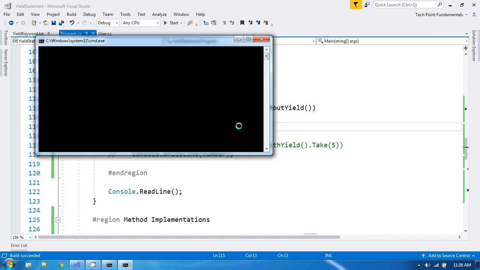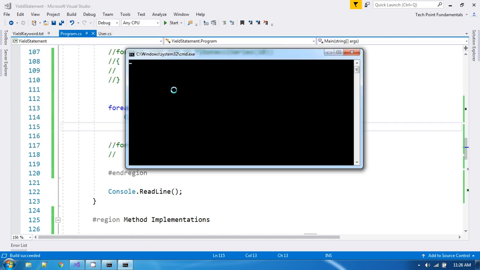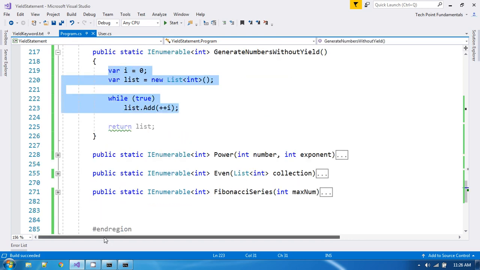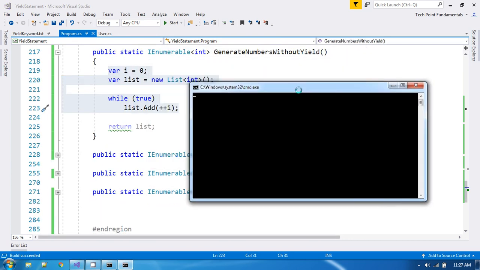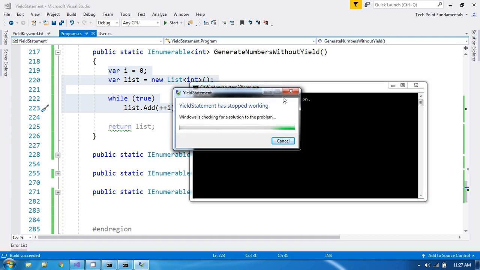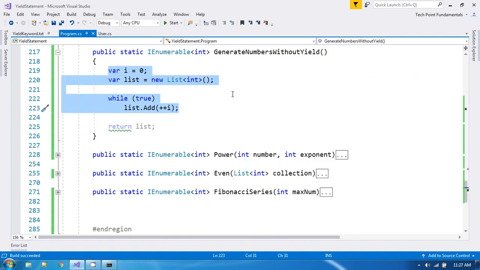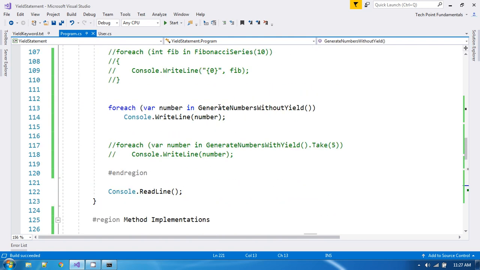it is trying to add that value into the list. See, unhandled exception, out of memory exception. Memory is full, meaning the complete RAM allocated for this app domain is completely full. It's like a stack overflow exception. But now let me put a condition here.